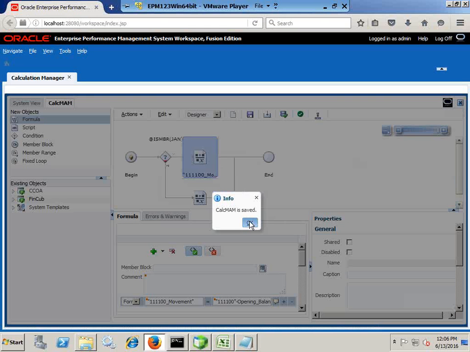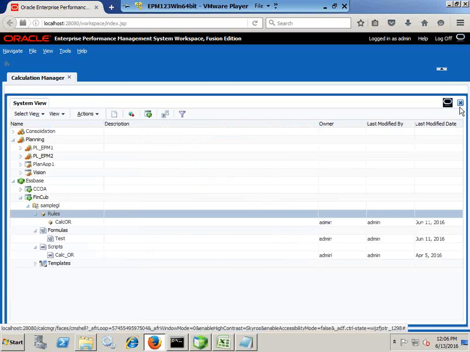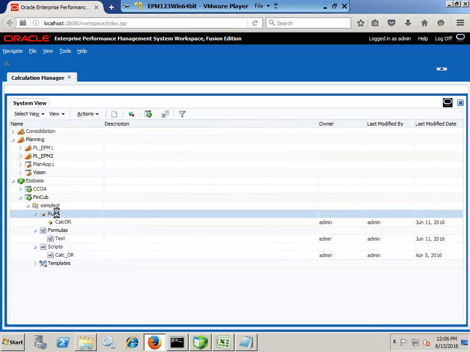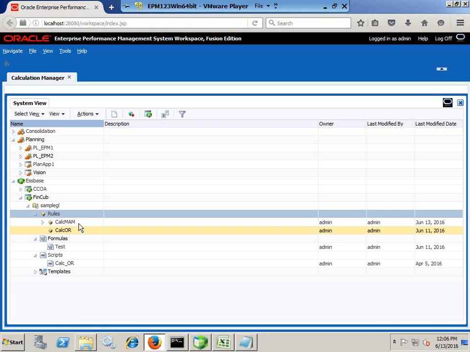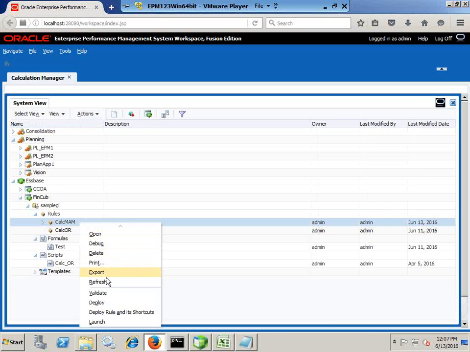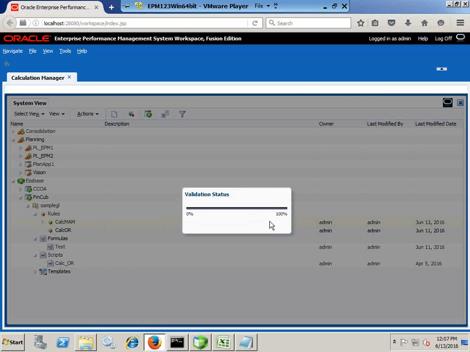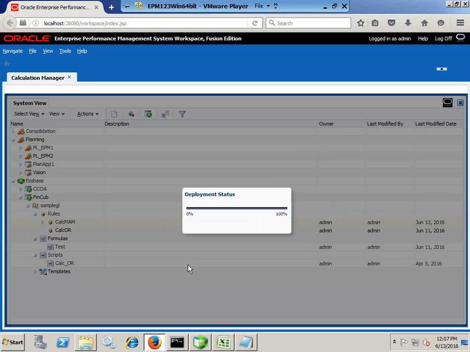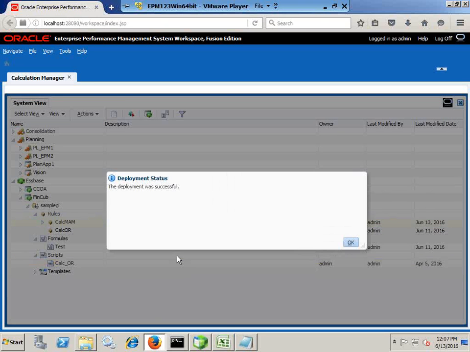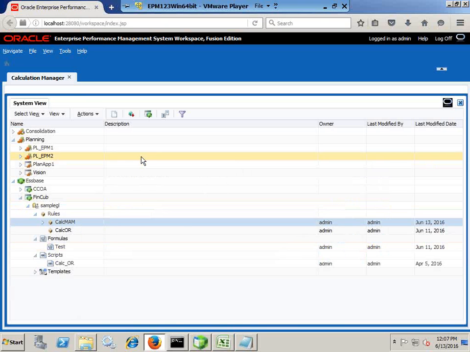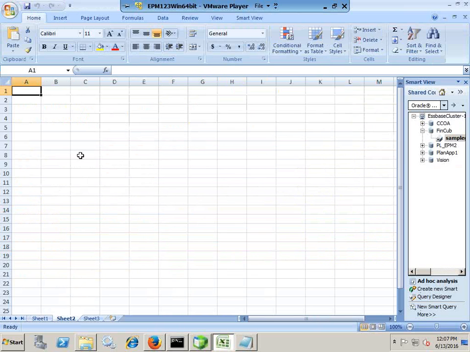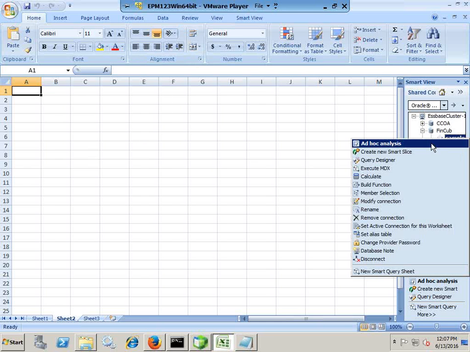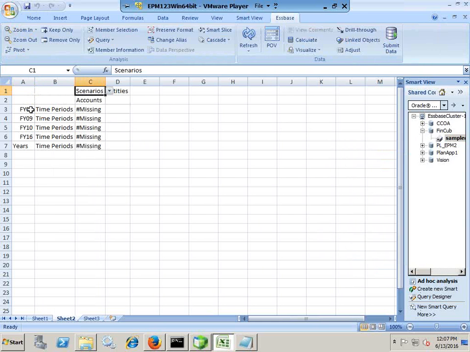Now we finally test this in order to make sure the code we have written is functionally correct or not. In order to do this, first I'm going to validate, and I can launch the code from here itself. Right click and validate, and you can deploy this code. And then you're going to execute this code, launching it from here. Before I launch it, I'll test the output. So we use Smart View, do ad hoc analysis and connect to the cube.